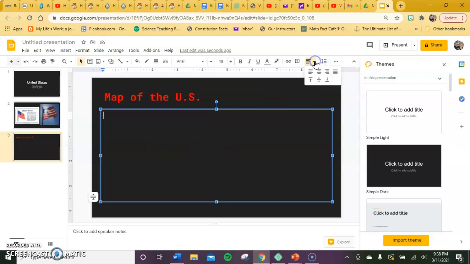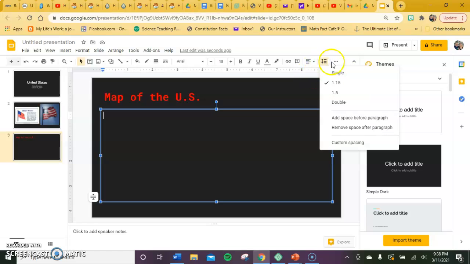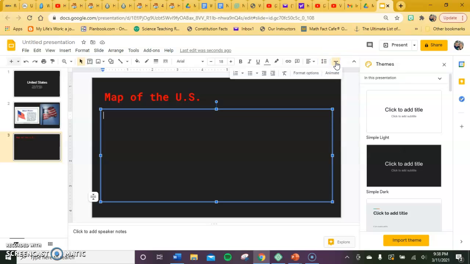You can change the alignment of your text here, just like you would in a Word document. You can change the spacing here. This gives you some more tools. You can add numbers, you can add bullets. What else would be some things you would want to know how to do? Those are going to be the main things you're going to need to know how to do for your project.